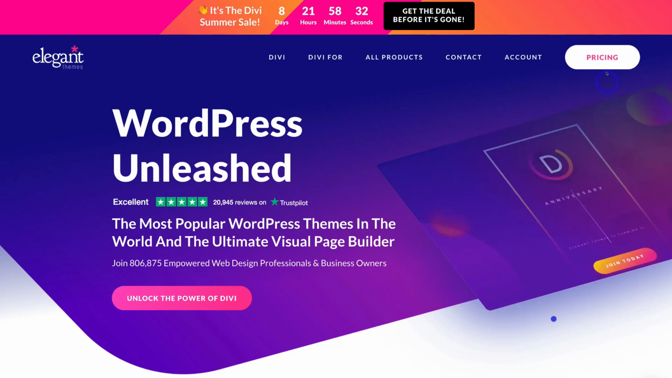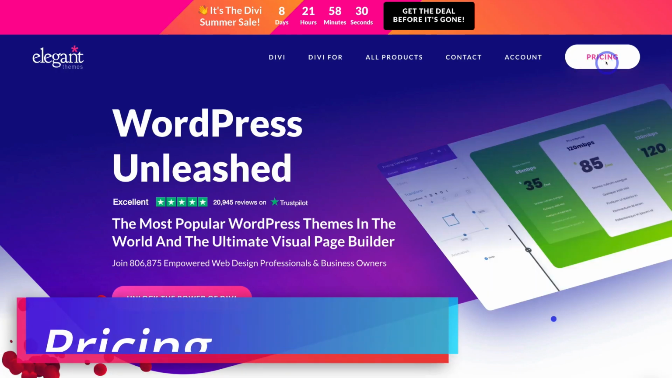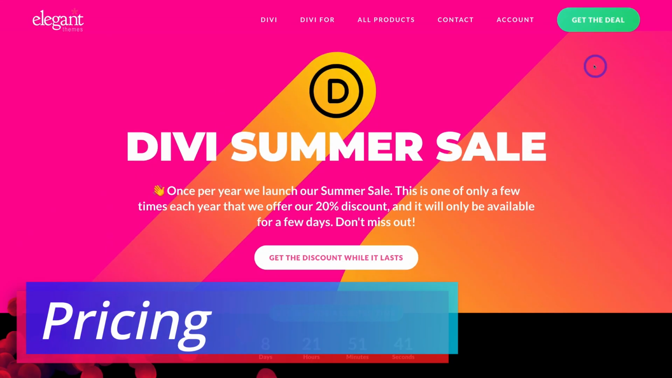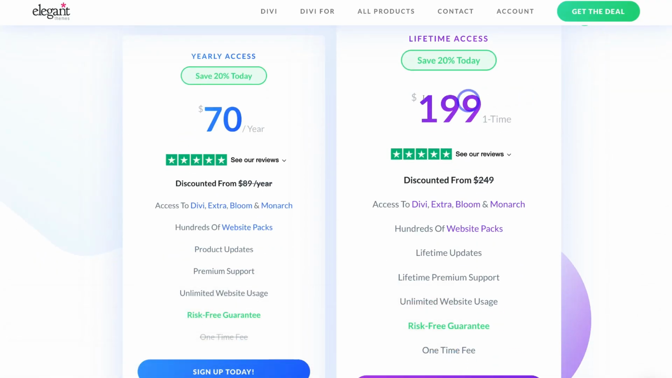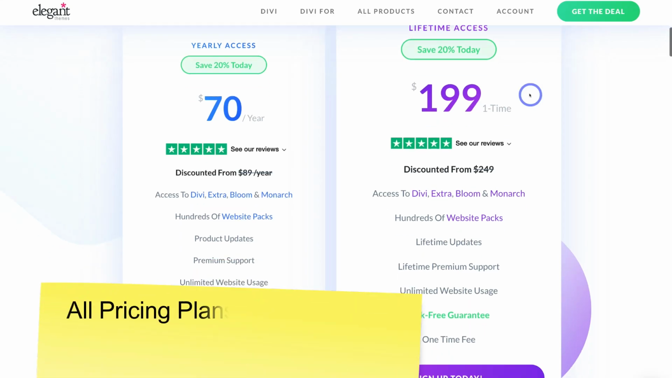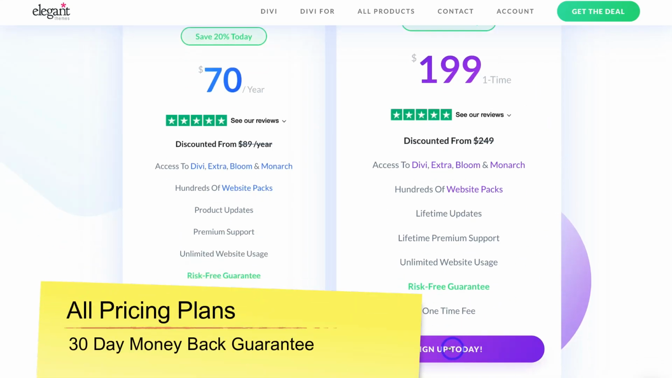Okay, so what we're going to do is navigate over to pricing in the top right-hand corner. Then simply navigate down and locate the two pricing options. You can see we have the yearly access option, which means we will have to pay every year in order to access all the different features and be able to update the Divi theme. Next to that, we have the lifetime access, which is a one-time payment and allows us to access Divi forever. So go ahead, sign up with the best option that suits you.